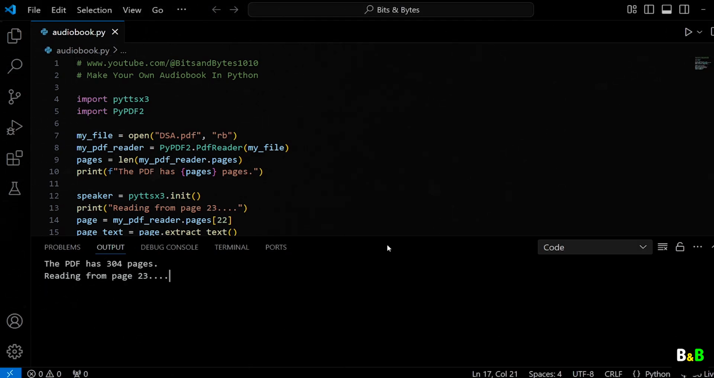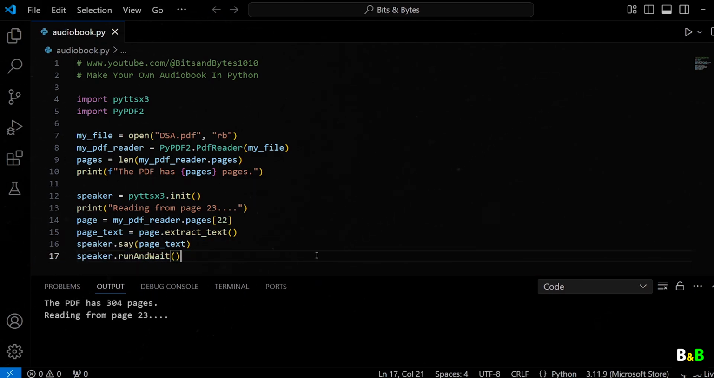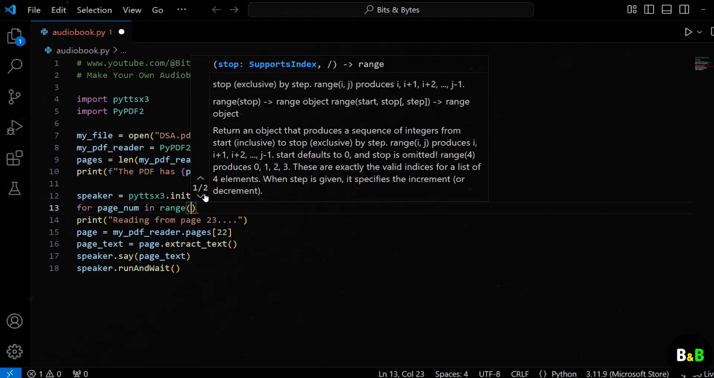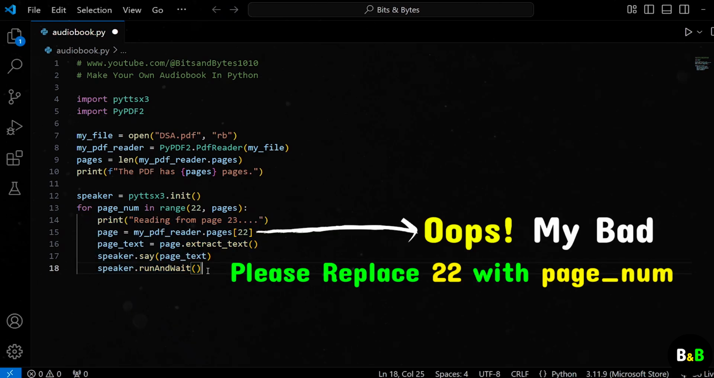So congratulations, your program can now read specific pages from the PDF. And now let's say, instead of reading from a single page, you want your program to keep reading up to the last page. So for this, we will use the for loop. So we write, for page num in range 22 comma pages, and all the code below it will come underneath it. So now this for loop will start reading the file from the page number 23 and go up to the very last page. So you can now run the program, and it will start reading from page 23 to the last page. And that's it.